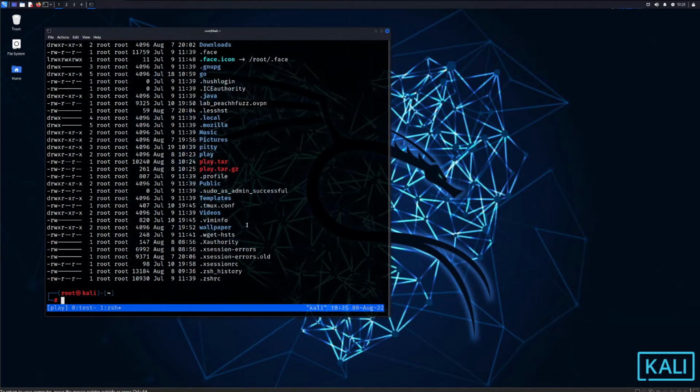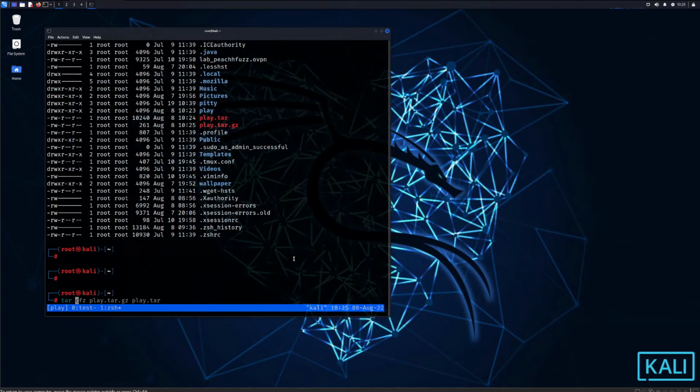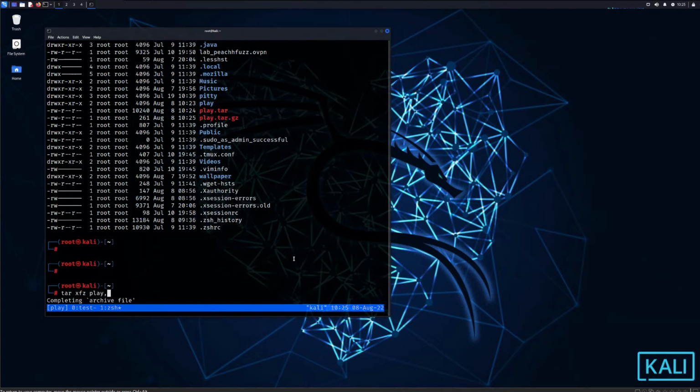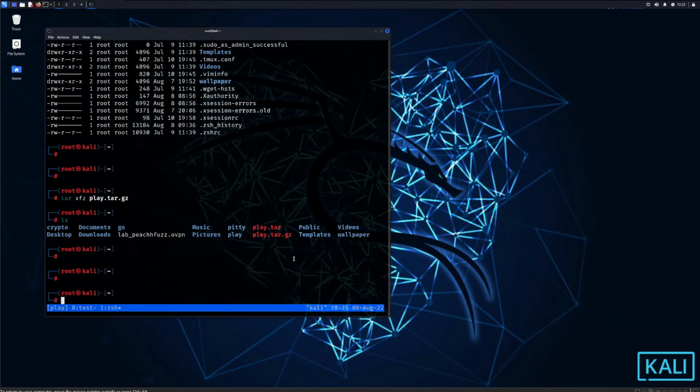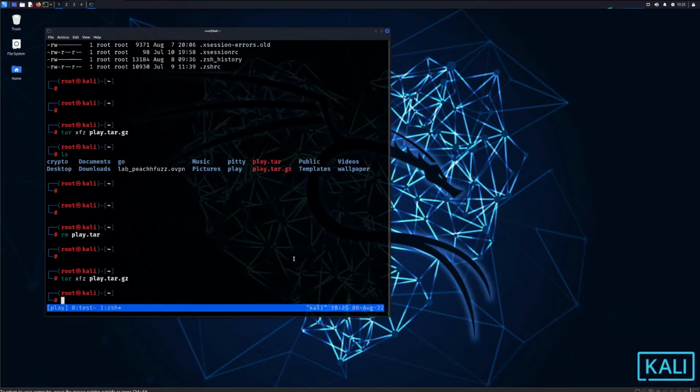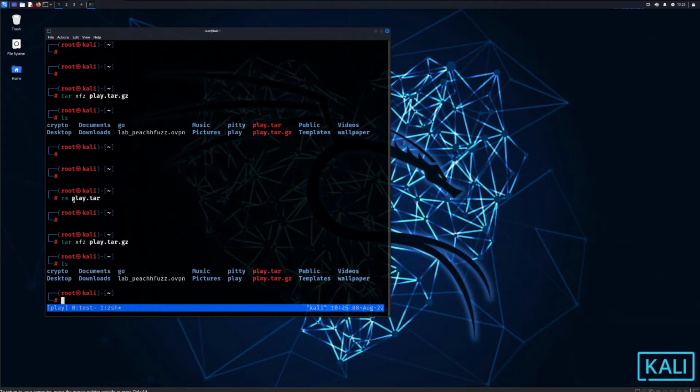Okay, so what if we want to extract this GZ here? If we want to extract the GZ, we do tar xfz play.tar.gz here. And actually, let's remove this play.tar, and then run that same command here, so you can get a better visual. Okay, so we removed play.tar so you could see it, and so it was removed. This was gone, and then we extracted this play.tar.gz into a play.tar.